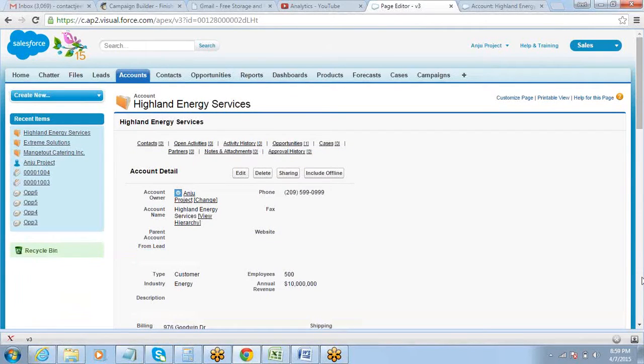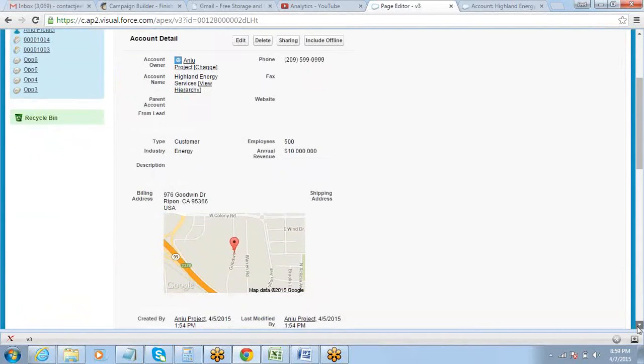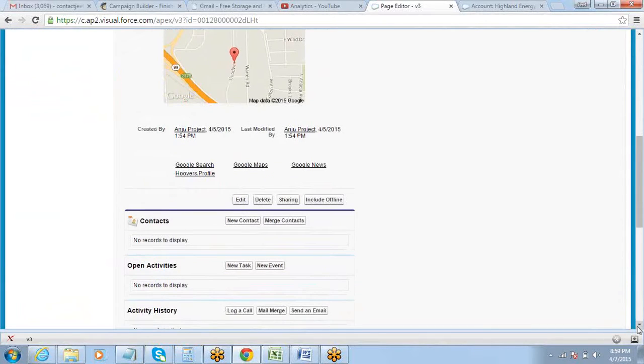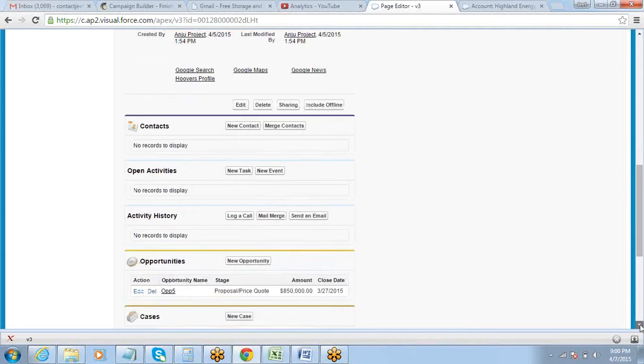So see, one apex detail component brings in the entire details of that record, Highland Energy. Account owner, name, billing address, this, that, everything comes up. Now along with the details of the account record, I also see the list of contacts, open activities, activity history. These are called related lists, right? I'm also able to see the related list.